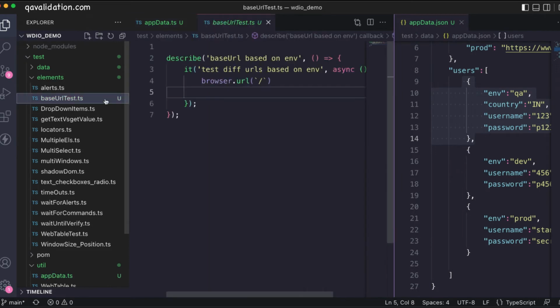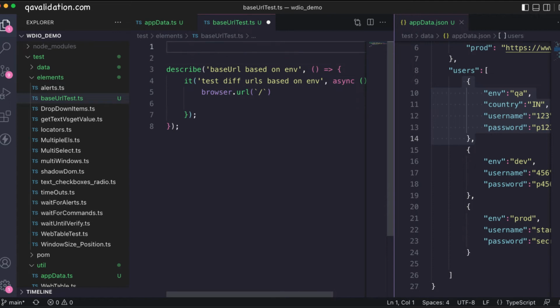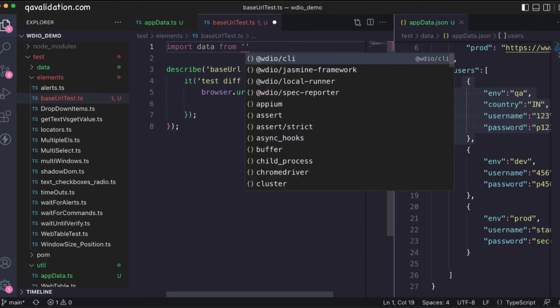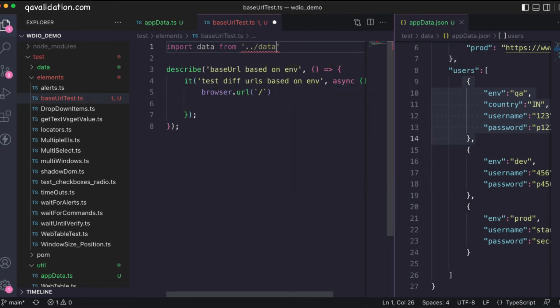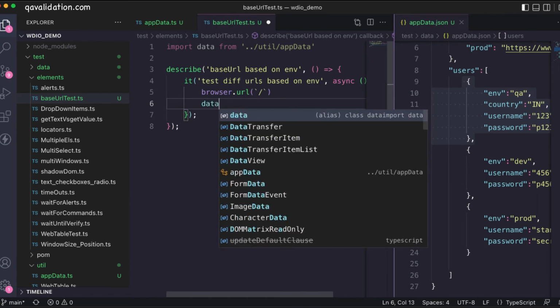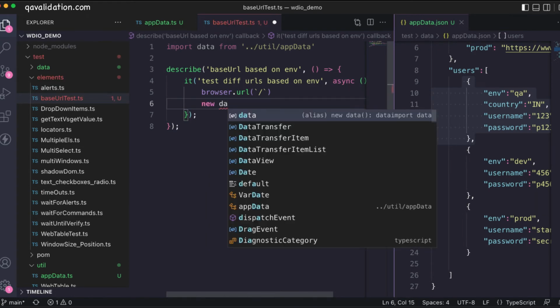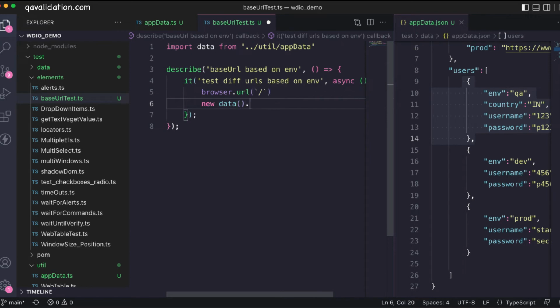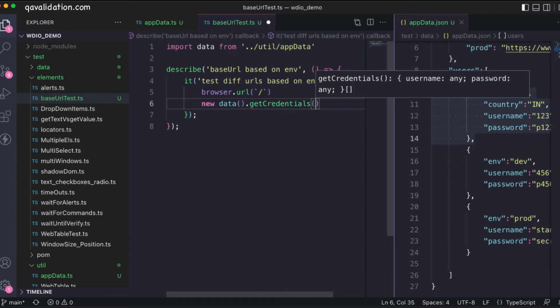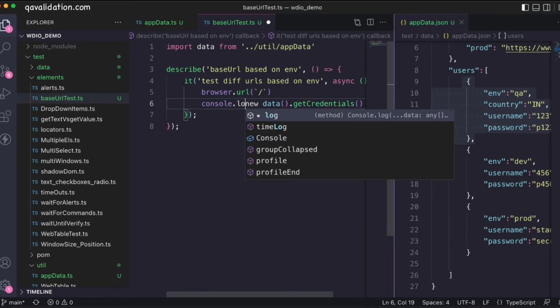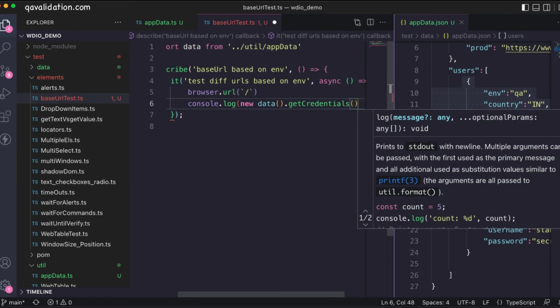Now let's go back to this particular test. Here, first I need to call that particular TS file. So I'll say import data from util slash app data. Like this you can import it. Data is a class, right? So I need to create an object of that, and then dot get credentials is a method. Let's put it into a console.log and see if it is giving the proper output or not.